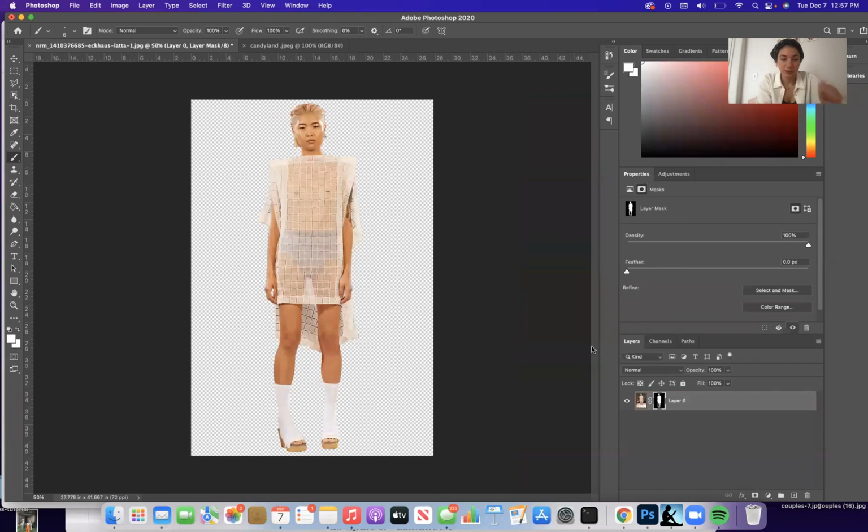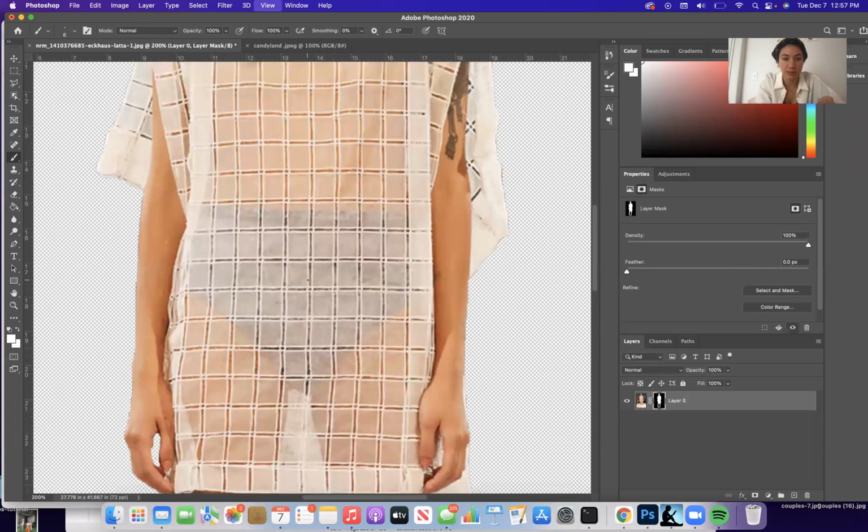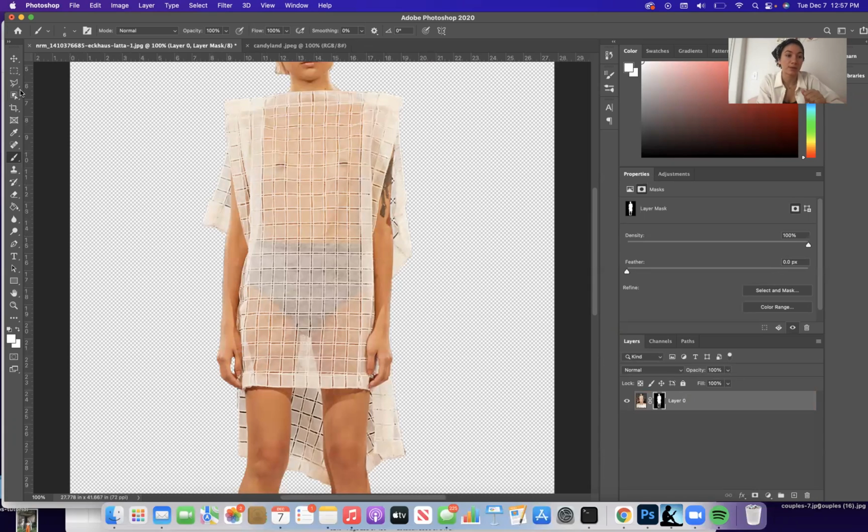So now what I'm going to do is delete the inside of her dress here to make this transparent as well. We could have done that with the brush tool we were just using in quick mask mode, but because it's pretty rectangular in shape, I think it's going to be easier for me to just use this polygonal lasso tool. So I'm going to click this, and this is another way of making selections, but it's just going to go between points that you make with your cursor.